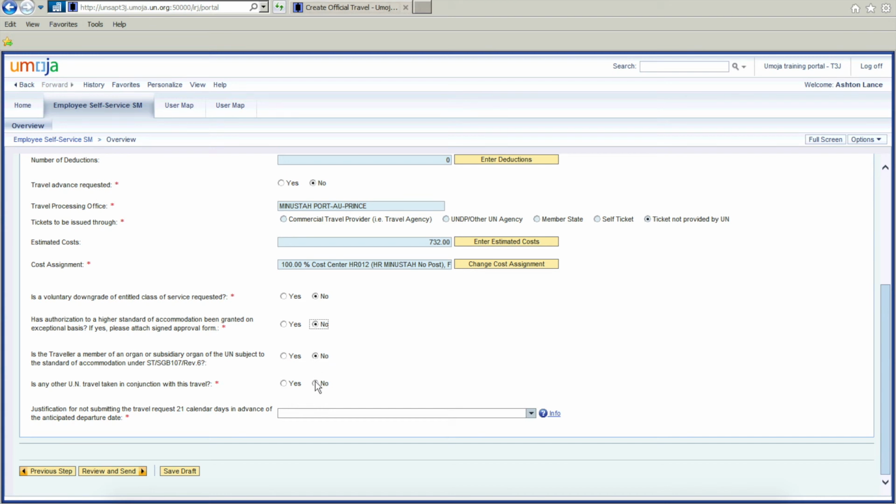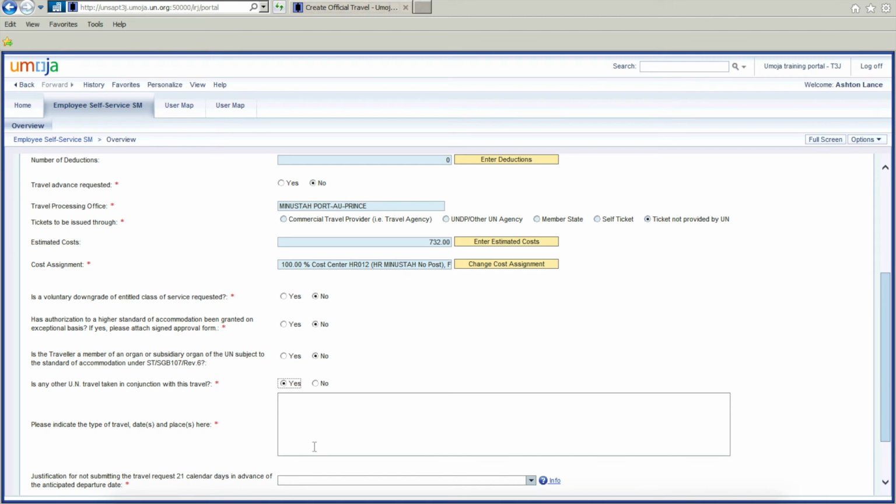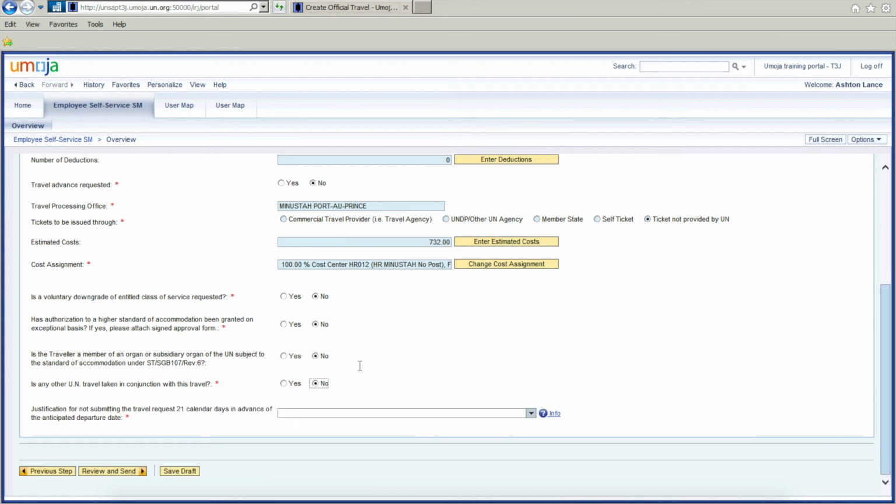We will select no. And then for our last option here, is any other UN traveler taken in conjunction with this travel? You have the option for yes or no. In this particular case, we're going to select no. But you can select yes if you're combining another trip outside a mission area right after. If you do select yes, a new field will load where you can add the type of travel, date, and place. As you can see, if I select yes, a new field prompts, and it says please indicate the type of travel, date, and place here. For this scenario, we'll simply select no, and the field will disappear.